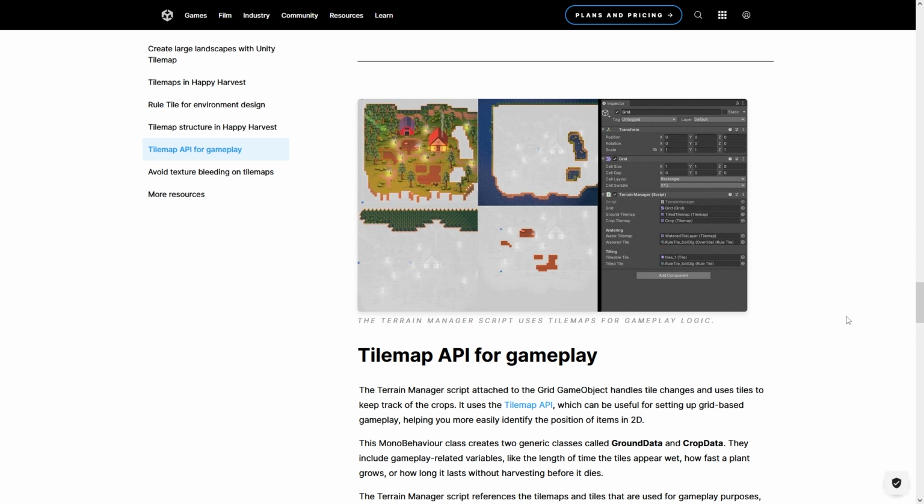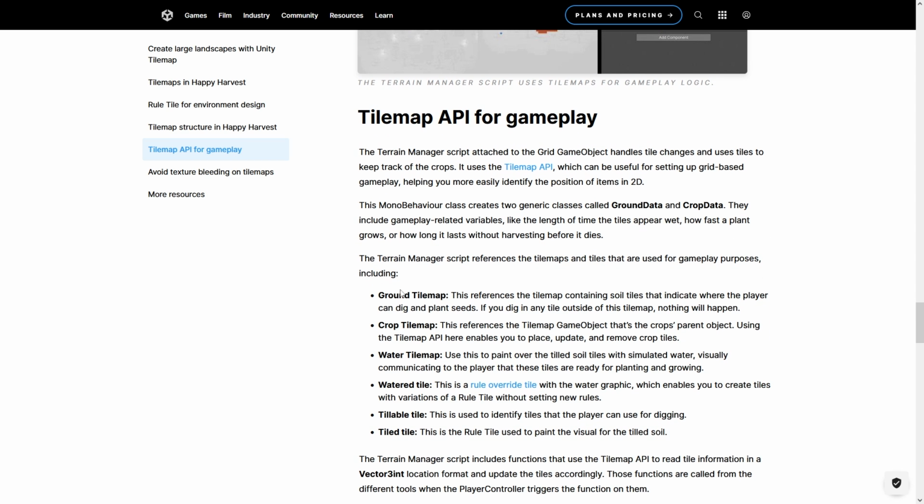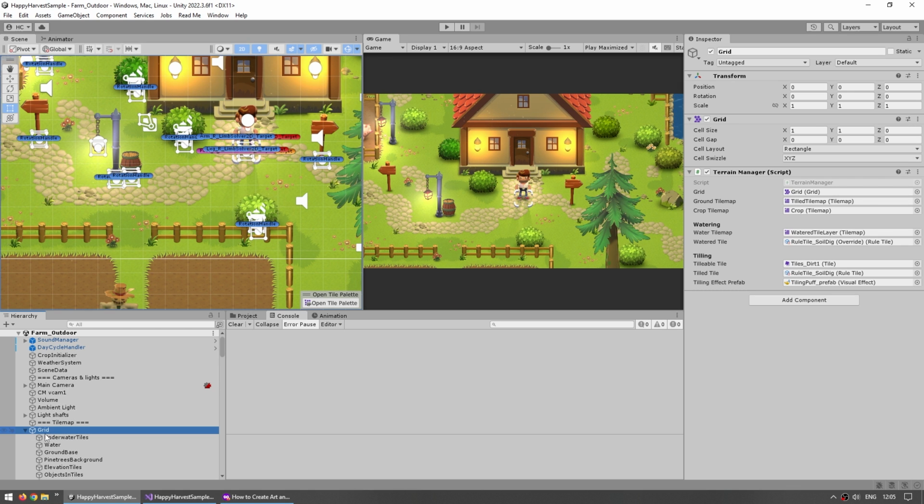However, tile maps are not just for visuals, that's the main thing, but they can be used for more than that. Like it says here in this article, you can use the Tilemap API in order to handle all kinds of gameplay. In this game, which is a farming game, for example the ground tile map, this one contains some logic based on the soil tiles to indicate where the player can dig and plant seeds. You can inspect the terrain manager in order to see all the functions that it uses to interact with the Tilemap API in order to read the various things and update the tiles. That one is placed over here directly on the grid game object. Here we have the terrain manager.